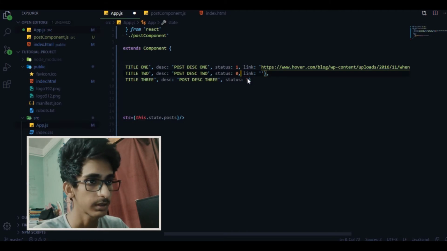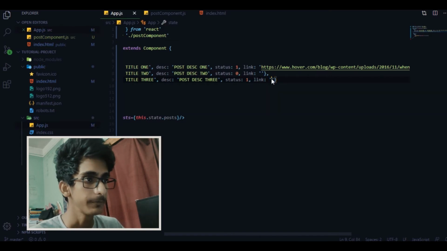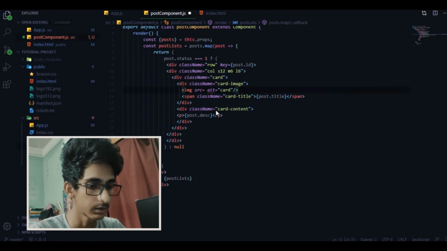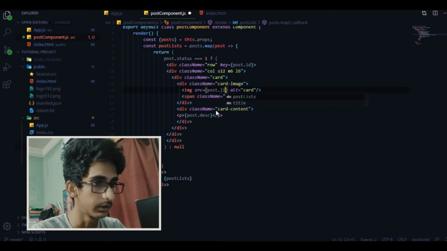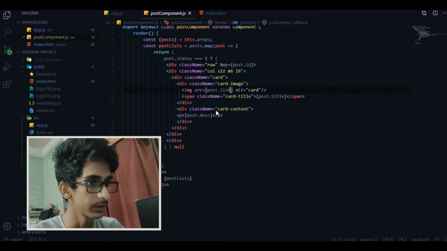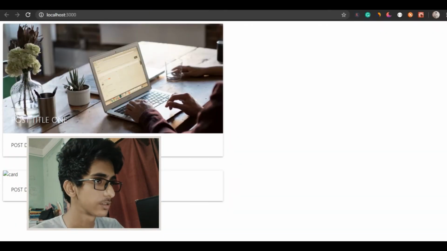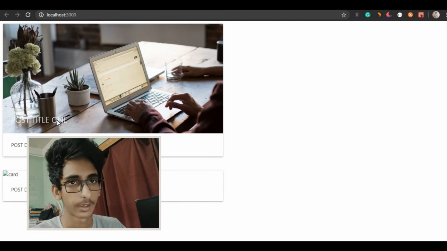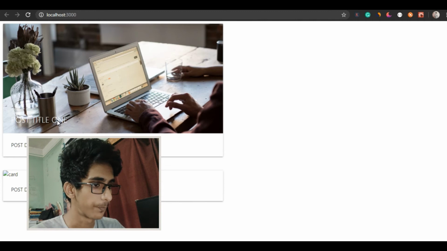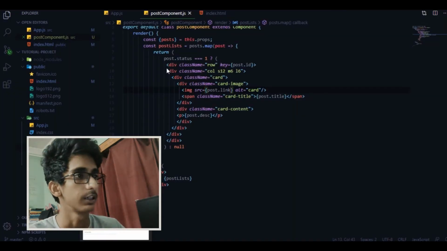Don't forget the commas. And for this one, just leave them empty. We will remove this code and add post.link here. Now if I save this, as you can see, we have an image for the first post, but for the second one we don't have any image. So how are we getting this? Let me show you.